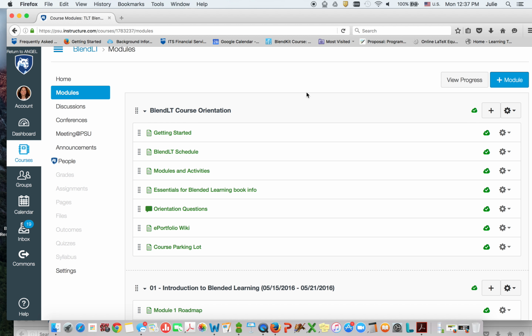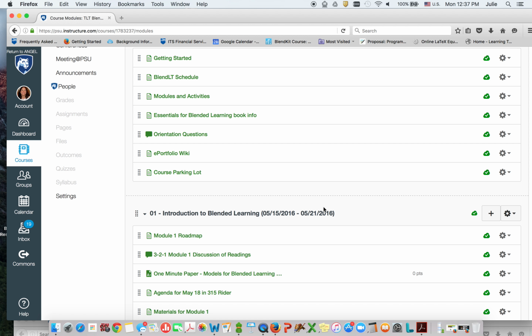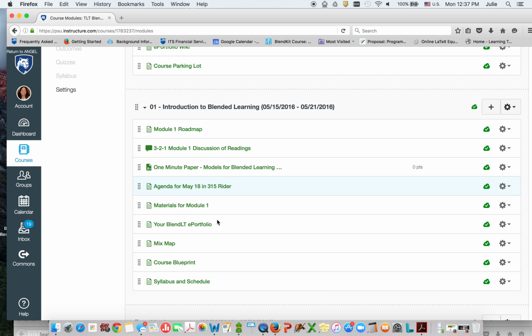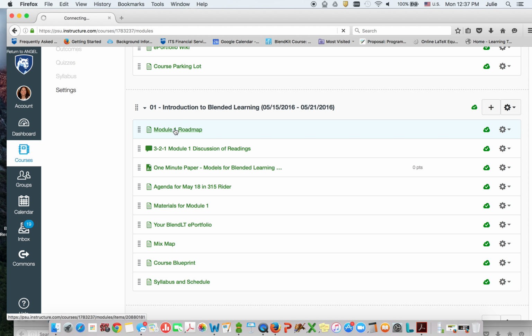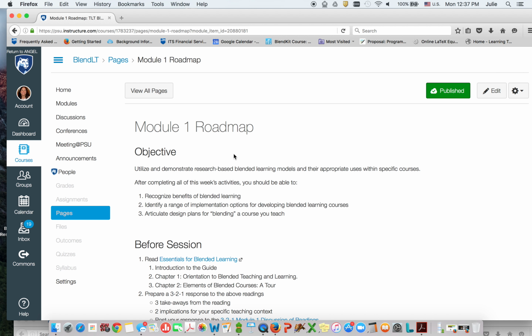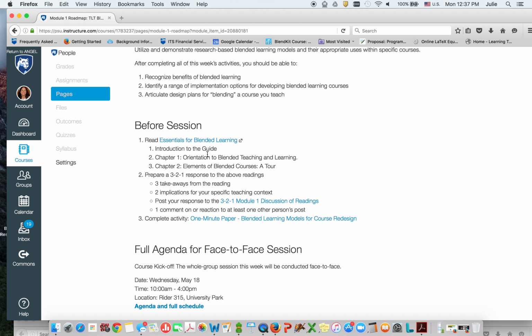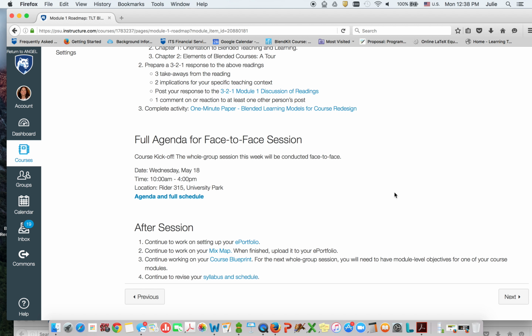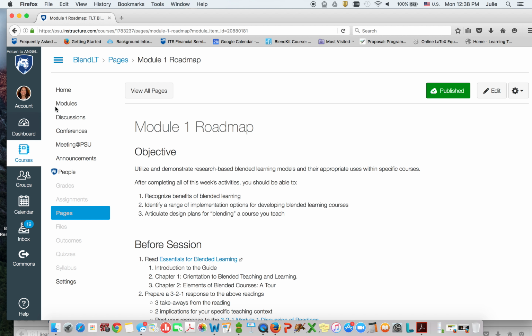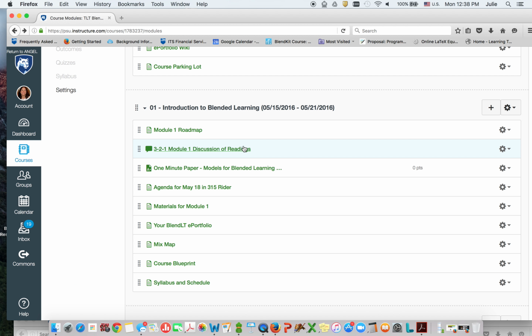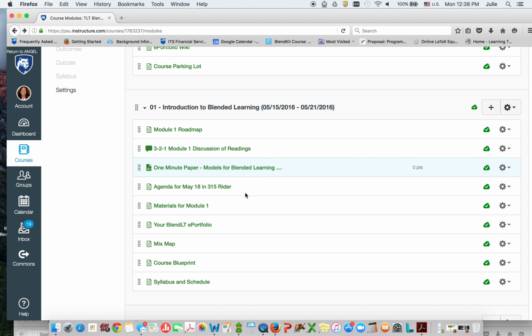And so what we did then is, this is like the course orientation. This could be your first chunk of content. And the first thing we have is just a page. It's a module. It tells you about the objective. Now this is for blended, so that's why it's before and after set up that way. But then, let's see, if I go back here, we have that, we have a discussion.